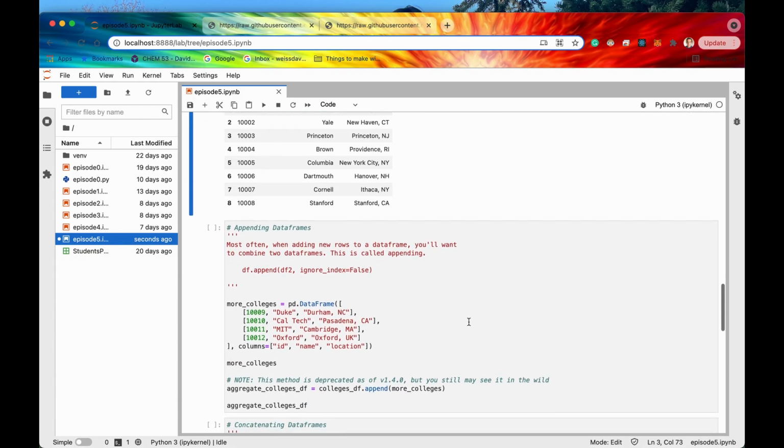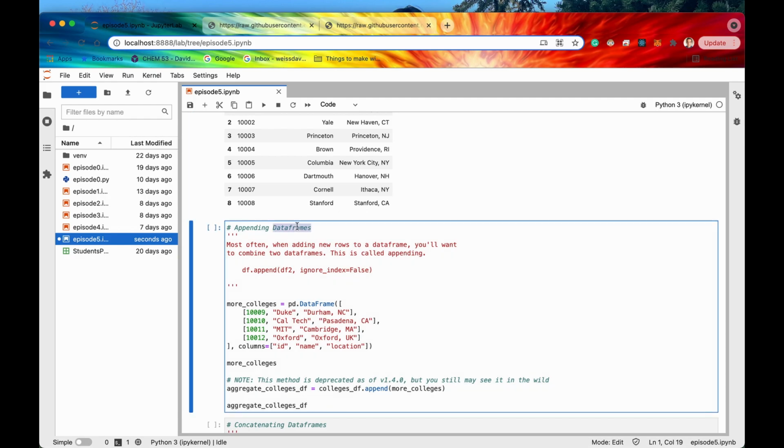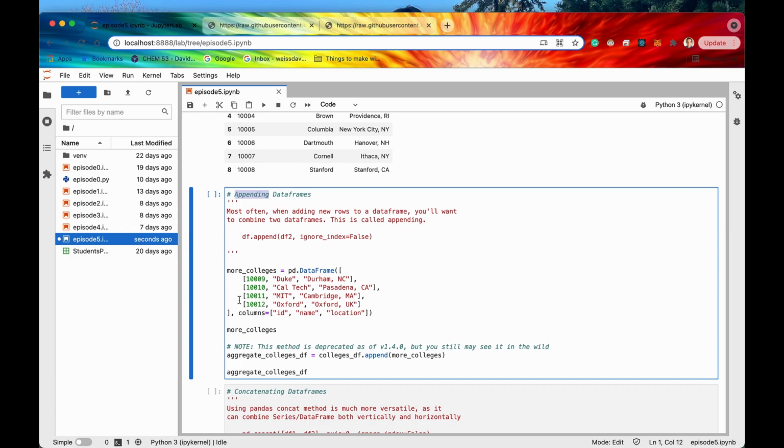However, most of the time you probably won't be adding individual rows, right? If you're trying to add new data to an existing data frame, most often you'll have a big bulk of new rows that you're trying to append to your original data frame. And then you'll want to use a more advanced method. The first one that we're going to look at is .append.